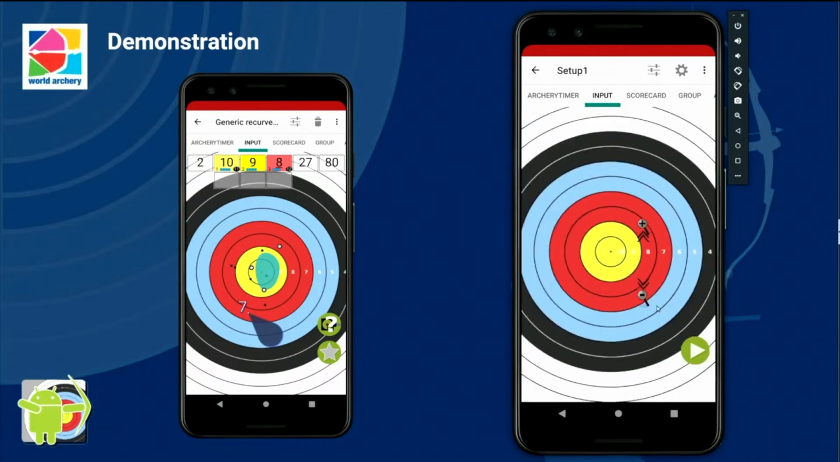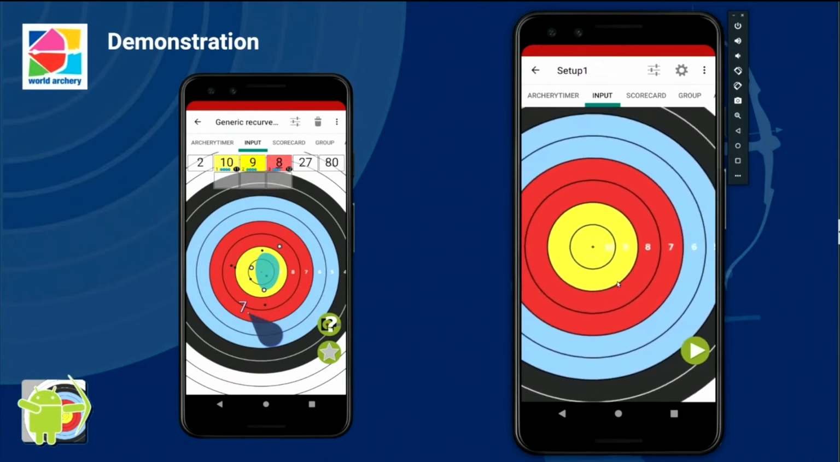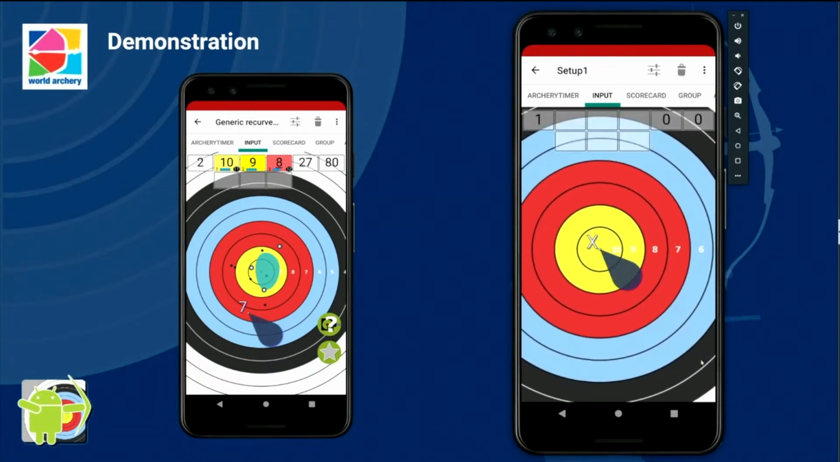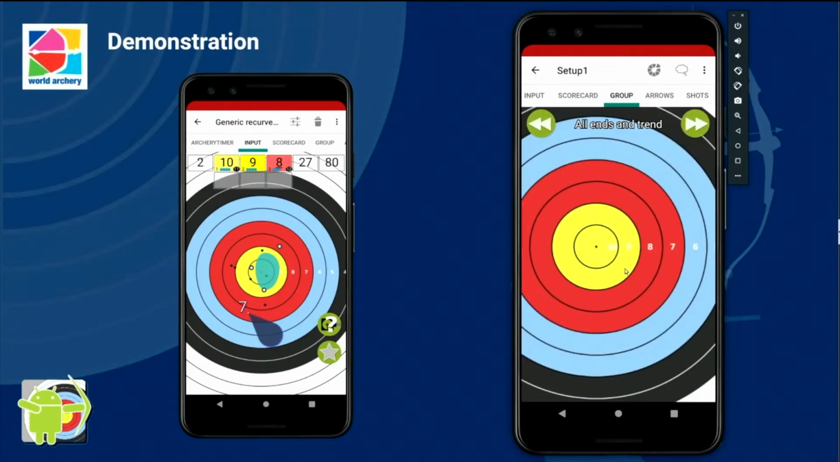Well, you can zoom in, zoom out on the target face. You can move the target face around, and you can start the match. At the top you see a couple of tabs. This is the input tab. This is where all the input is done. We have a scorecard tab where we can see a now empty scorecard. We have a group tab. In this tab we can run through the different groups that we're shooting.